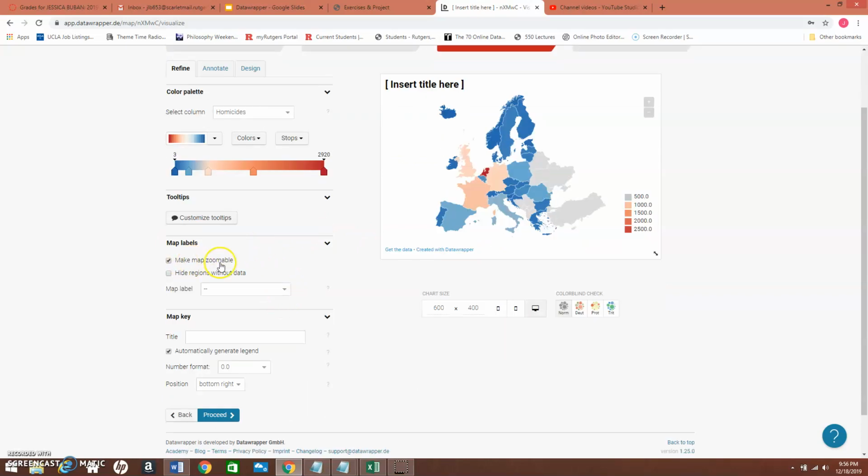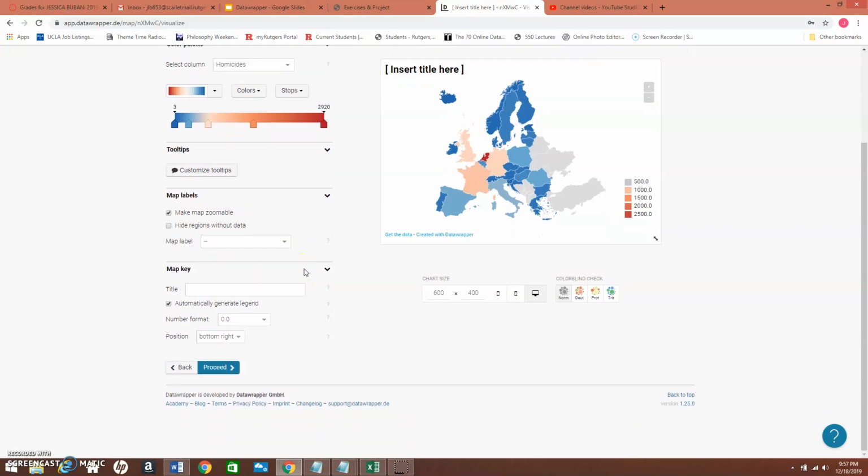We want the map to be zoomable, so that one's checked. Hide regions without data. No, we don't need that because we like seeing the map. Then there's the map key. We don't need a map key title. Automatically generate legends. For the number format for the map key, actually, I like the K. That way it's smaller. People understand it. The position is the bottom right, correct?